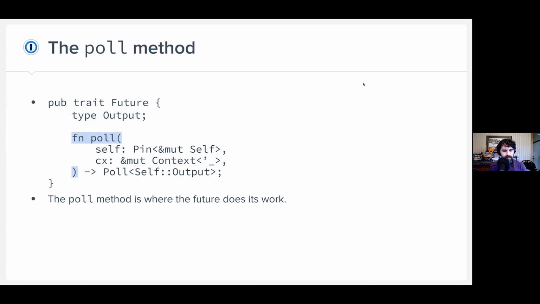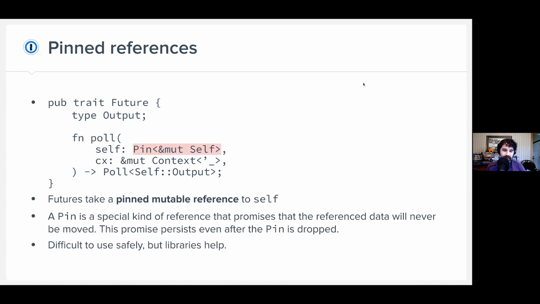Poll functions take self by pinned reference. I'm going to try to avoid talking about pins as much as possible because it's not super relevant, but it is important because they are sort of viral to the whole thing. When you have a pin, it tends to infect other things. A pin is a type of mutable reference to something. Specifically, it's a mutable reference that requires that whatever is being referenced is not moved. Whatever is in that reference has to stay there until it's dropped.